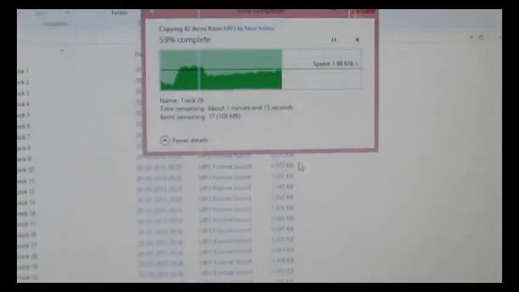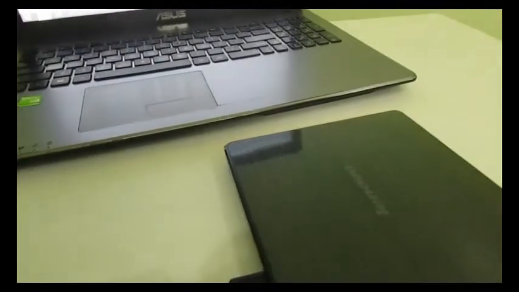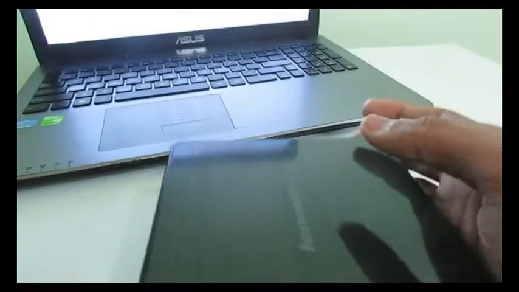So that's all, guys. Here is the product from Lenovo, and I'm going to make videos on some other products, networking and other gadgets. And it's very nice and glossy.